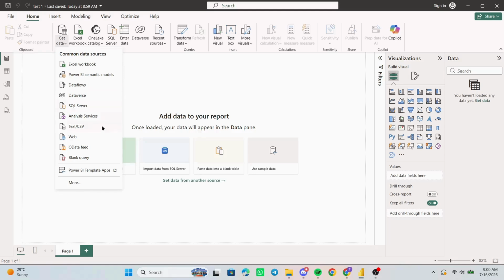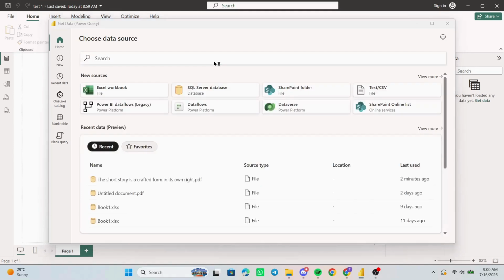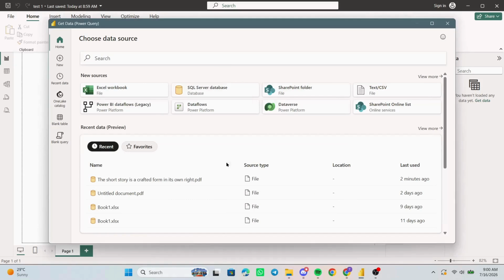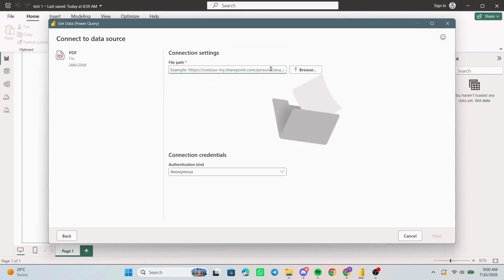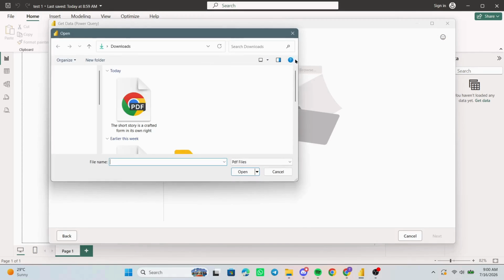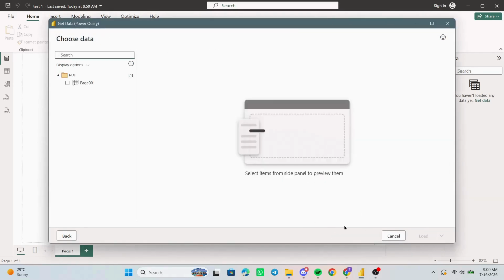Now select File from the left pane, choose PDF, and then click Connect. This step is crucial as it tells Power BI that you want to work with a PDF file, a common format for reports and documents. After that, browse your computer to select the PDF file you want to use, then click Open. Don't worry if your dashboard looks slightly different, the process remains the same.